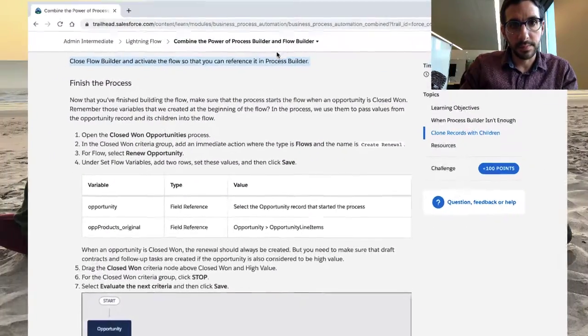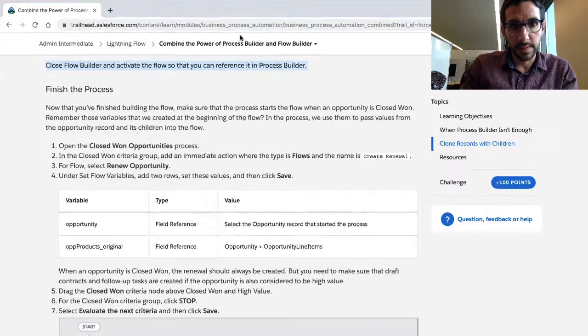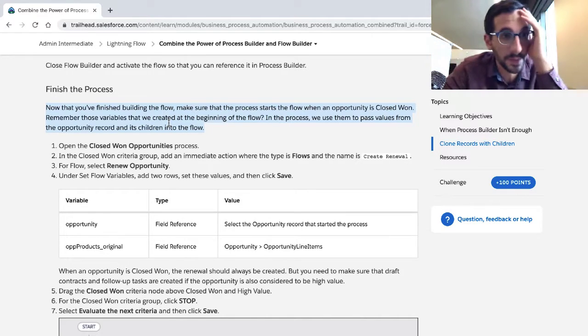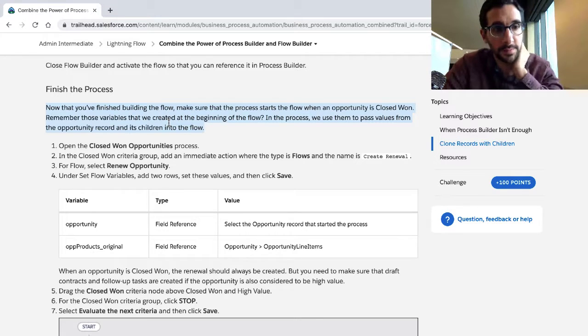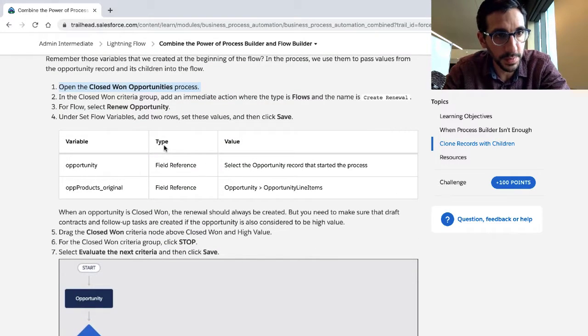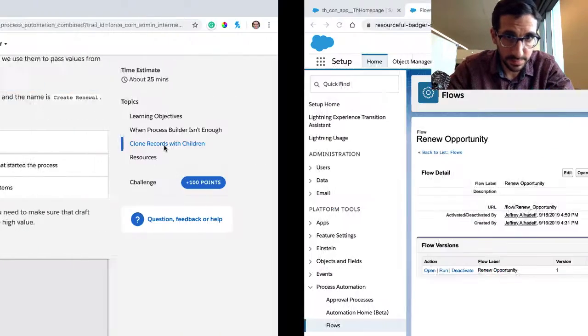Okay, that's that. Let me reorganize. There we go. Okay, finish the process. Now that you've finished building a flow, make sure the process starts the flow when the opportunity is closed won. Remember those variables created at the beginning of the flow and the process; we use them to pass values from the opportunity record and its children into the flow. I'm not remembering this, there are too many terms, but I'm just going to do it. Open the close won opportunities process.